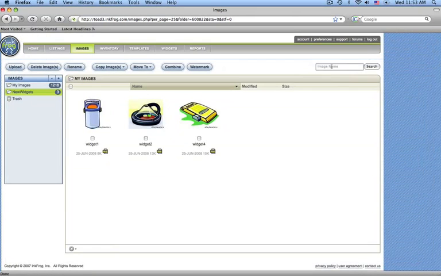So that's the process of uploading images and allowing inkFrog to watermark and resize them for your eBay listings.